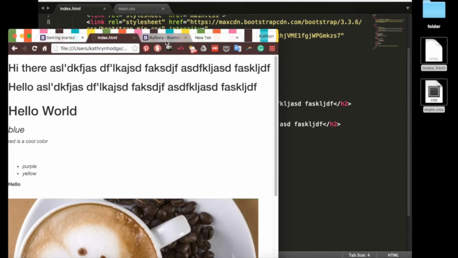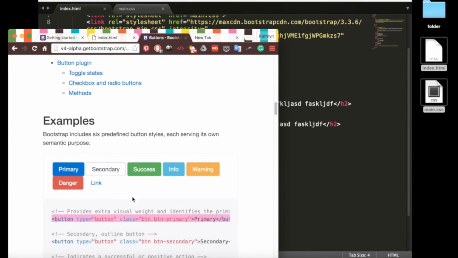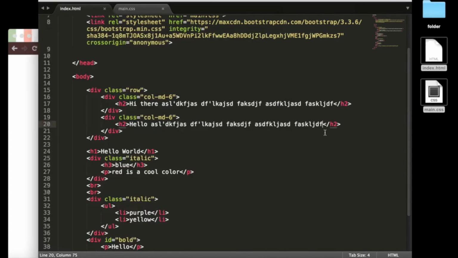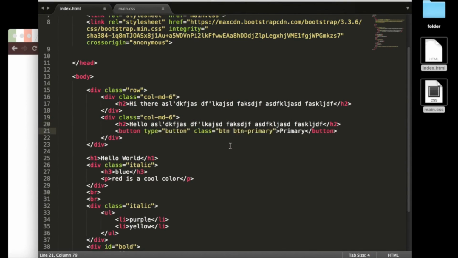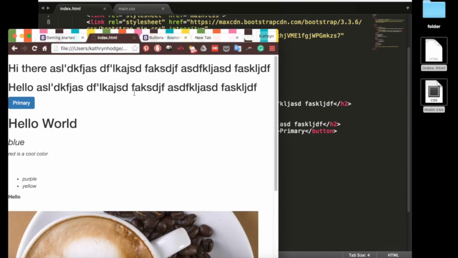Now for adding our button, we'll just go to the button documentation here for Bootstrap and scroll down. Here's the link we want. This basically says create a button in Bootstrap. And so we'll paste this. Button is an HTML tag, and btn-primary is what's actually going to make our button look really good. So if we save this and refresh the page, there we go.